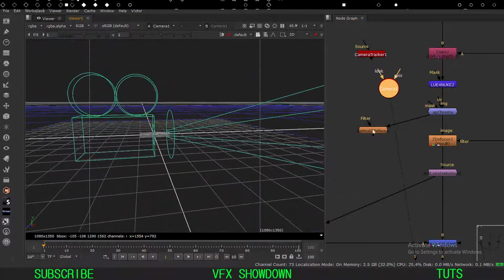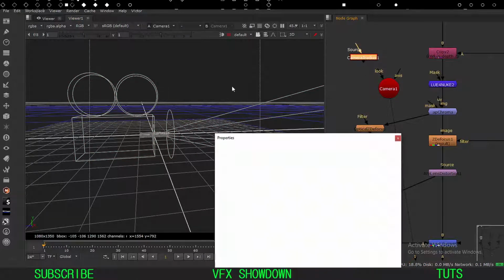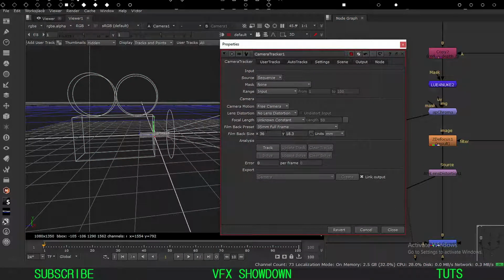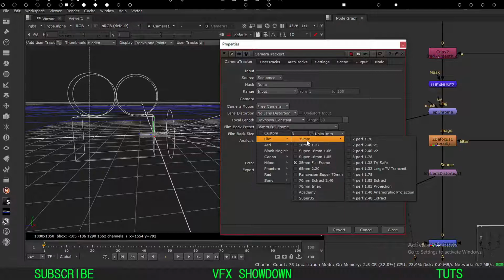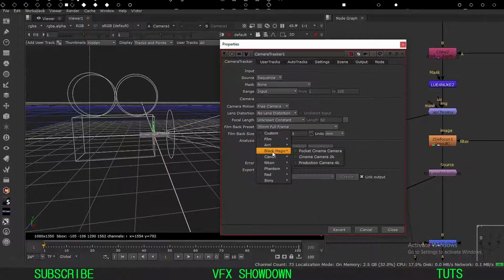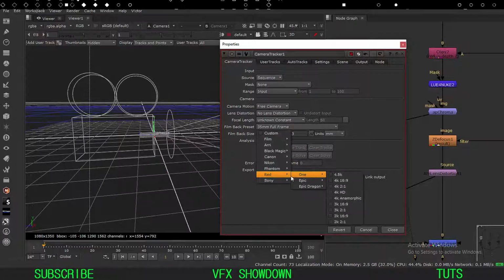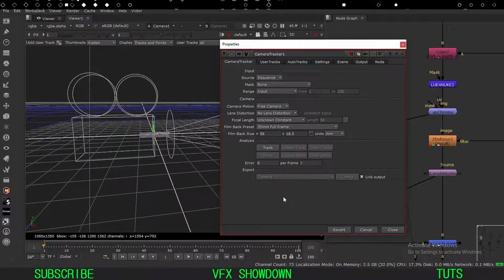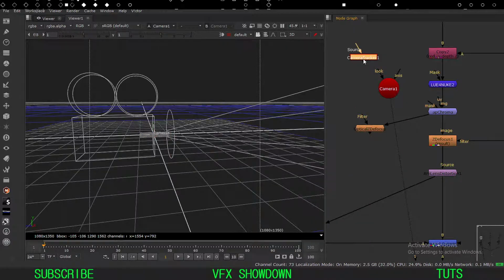If you go here, you can see the film presets, and we have a lot of them: Arri, Blackmagic, Canon, Nikon, Red, all that good stuff. If you need any camera information, the lens and the sensor size, you can use the camera tracker. It is very good and very helpful. So this is a quick tip.